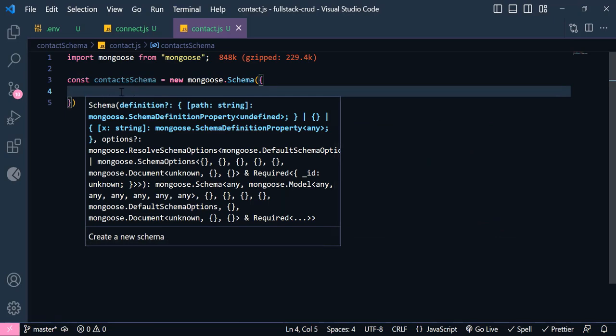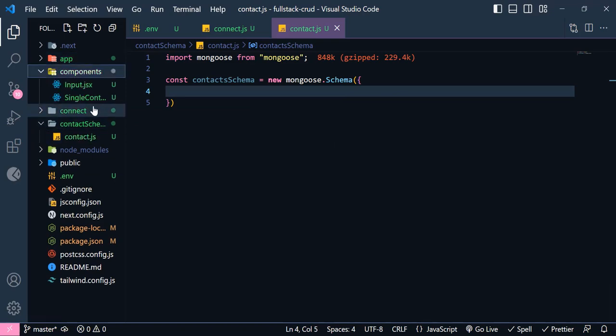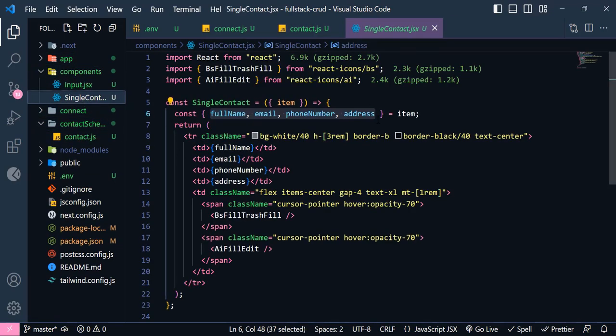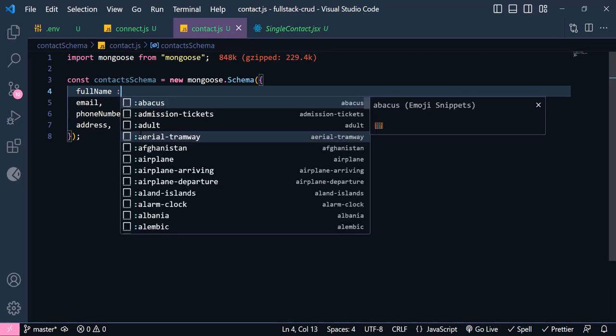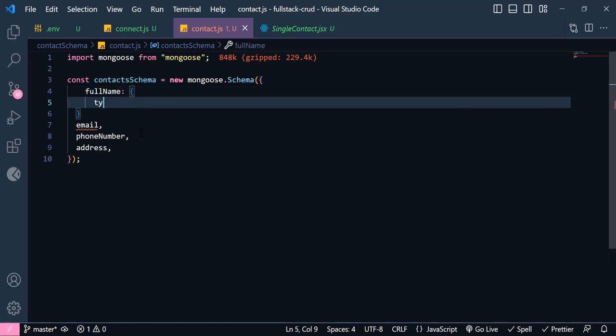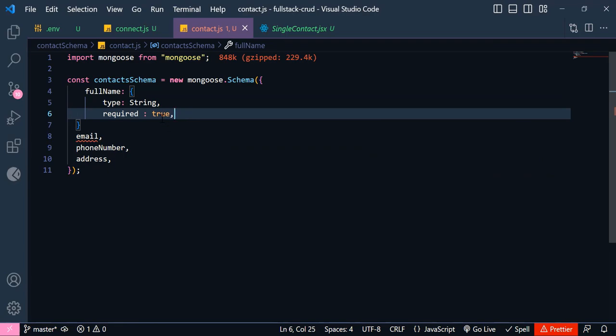Now let's copy all our input names. So I'm gonna go back to this component and single contacts. I'm gonna copy all of them from here and just paste them here. Okay, now let's define our input type. So for the full name, type is going to be string, and this input is required. Okay, now we have the same types for other inputs, so I just copy and paste them.